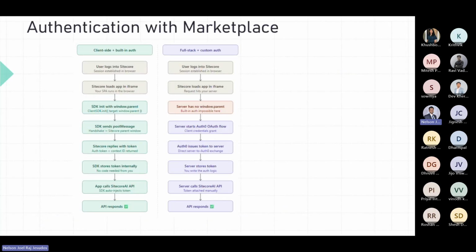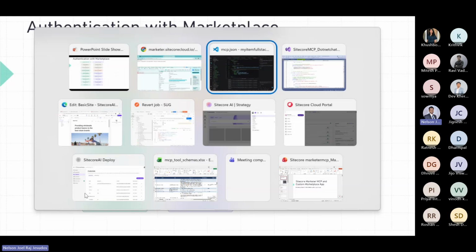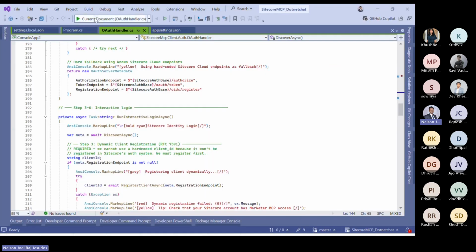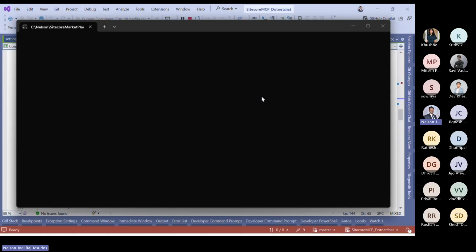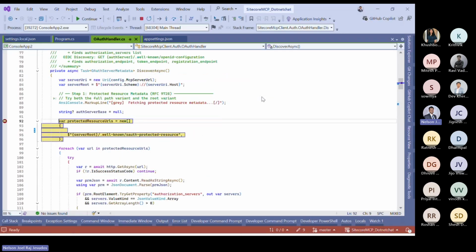Okay, so let me quickly show a sample in a .NET application. This is a purely .NET application where I'm doing the same process that VS Code does automatically from its side. Right now, I'm not using VS Code. I'm just connecting to the MCP servers programmatically, because as I mentioned, it needs authentication to happen.